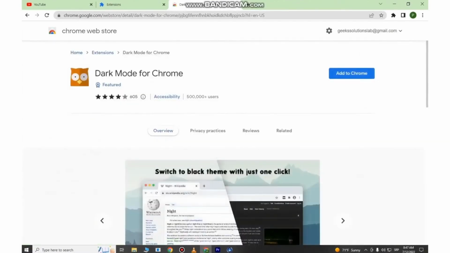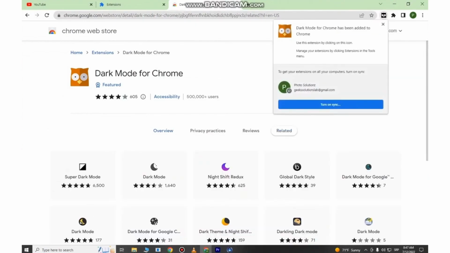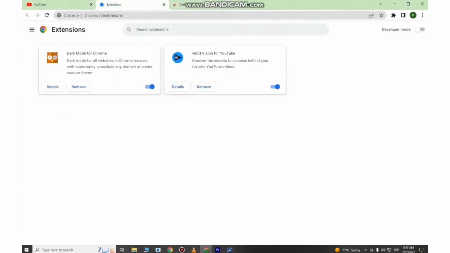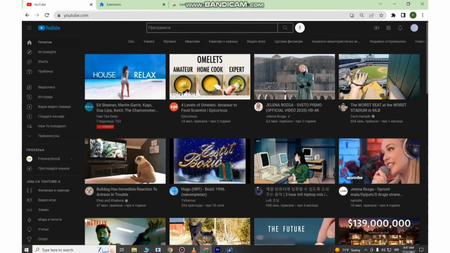So just click on it and click on Add to Chrome. After that, click Add Extension. Now the extension is installed. And all we need to do to turn on the dark mode for YouTube is to refresh the page. And that's it.